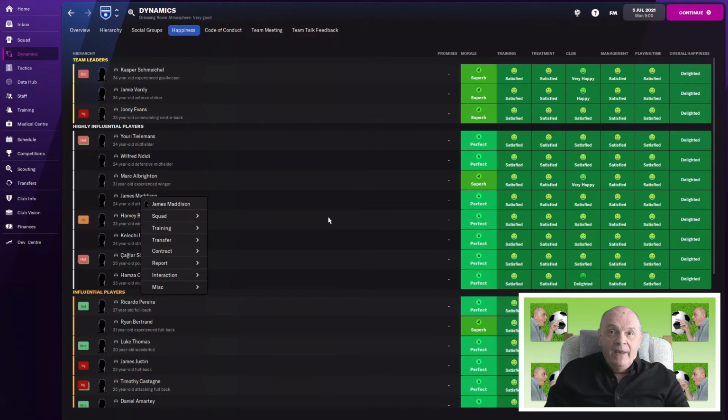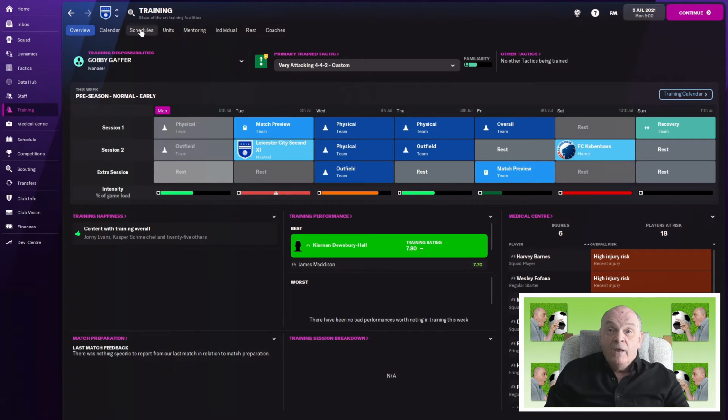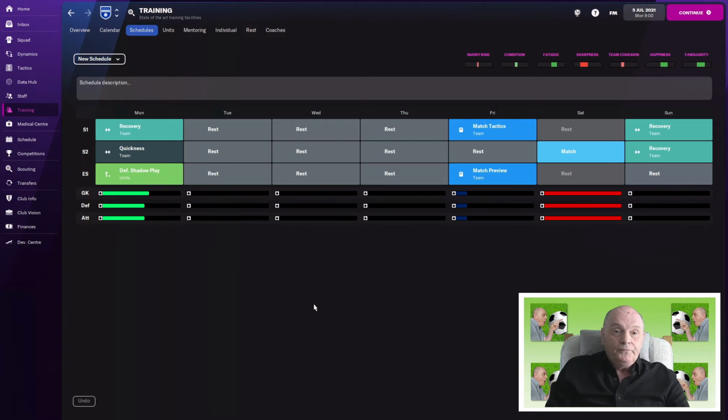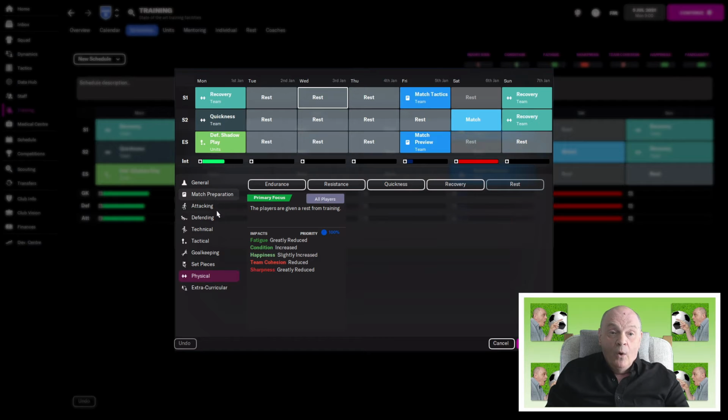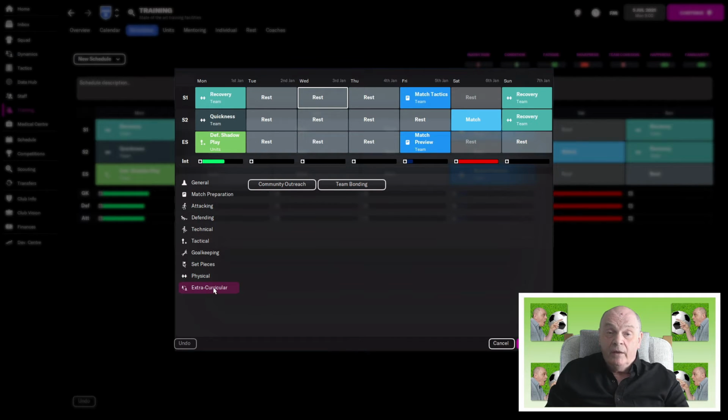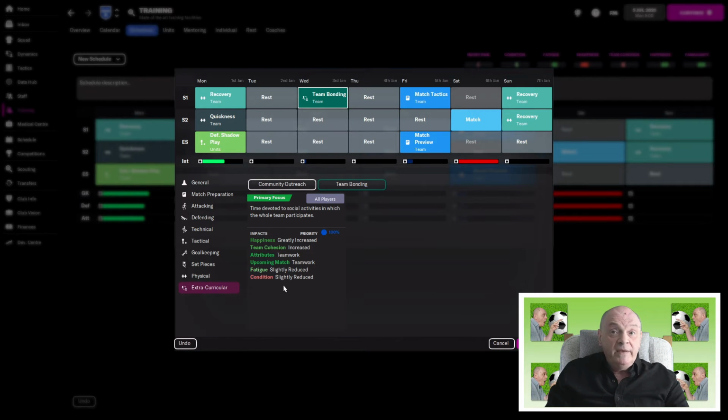The main way of doing it, and the more continuous way, is if we go back to training and back into the schedule that we're working on, let's say the first session on Wednesday. We click on that and go all the way down to the bottom, extracurricular, and click on team bonding. If we read down here what this is doing: happiness greatly increased, team cohesion increased, attributes, teamwork, upcoming match, teamwork, fatigue slightly reduced, conditions slightly reduced. The main thing in there is happiness is greatly increased, and that's for all of the team.